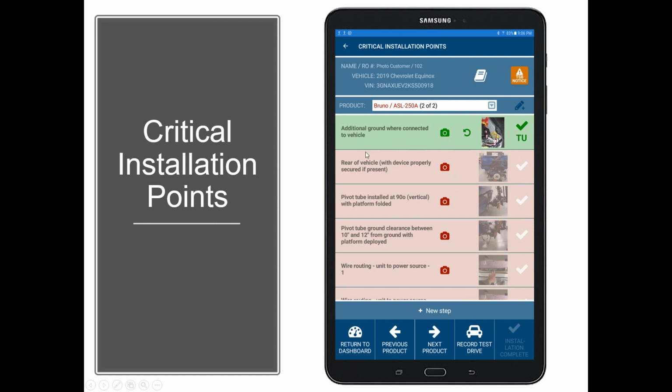You would then go on to the next critical installation point, select that, take the picture, and it loads that picture in the app. If there is a special situation that the technician wants to document, it allows them to add a new step, the same way we did with the vehicle intake. All the information the technician needs to do a proper install is available right at their fingertips.